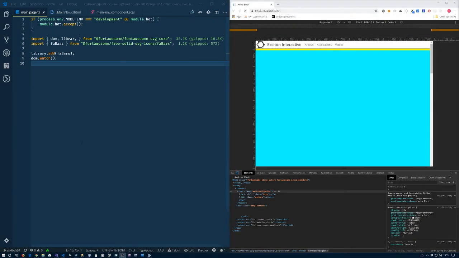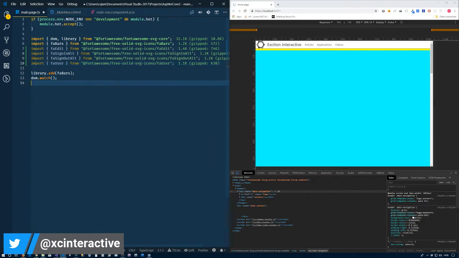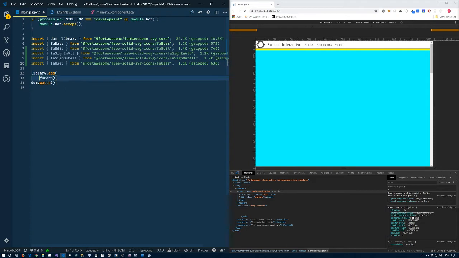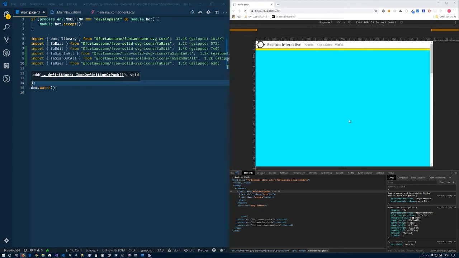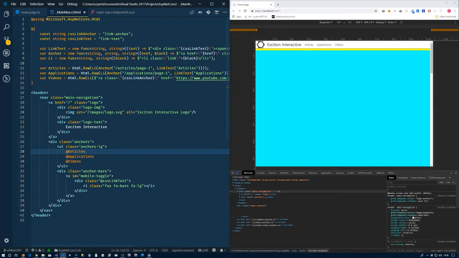Alright, so let's go ahead and get started here. So the first thing that we are going to do is to import a few more icons here. Instead of typing them out, I'm just going to paste them in here. So we'll use an edit icon, sign in, sign out, and user. Since we've added them, we have to add them to the library here. So let's come up here. And now they are added in. Of course, no changes. We'll return to the main nav.cshtml file.